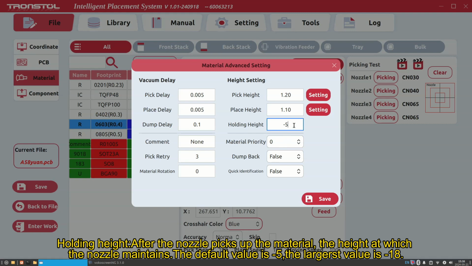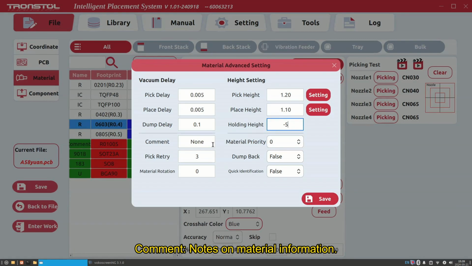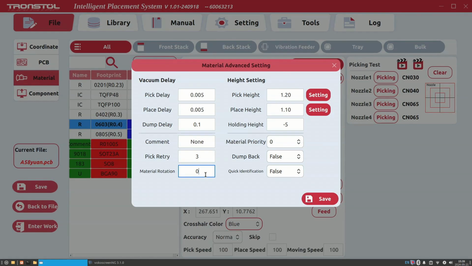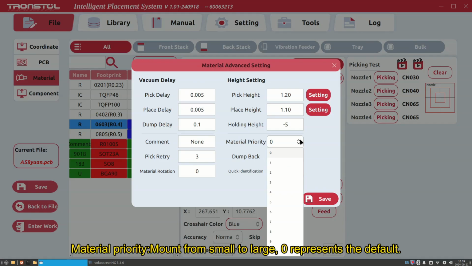Holding height. After the nozzle picks up the material, this is the height at which the nozzle maintains. The default value is -5, the largest value is -18. Comment. Notes on material information. Pick retry. When the material picking failure exceeds the set value, the machine will alarm. Material rotation. The angle of the material. Material priority. Mount from small to large.